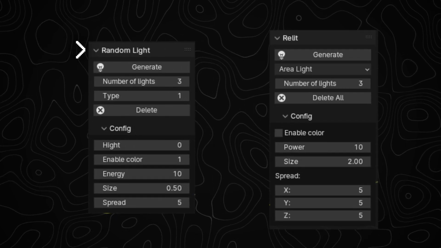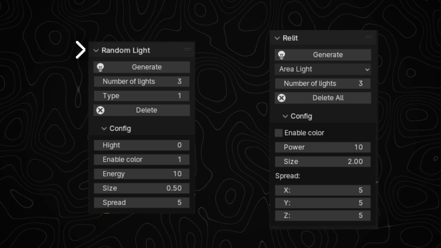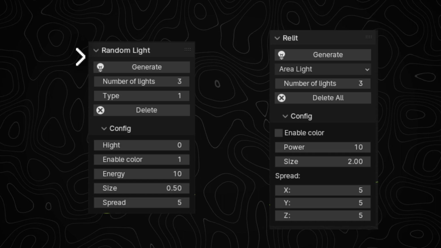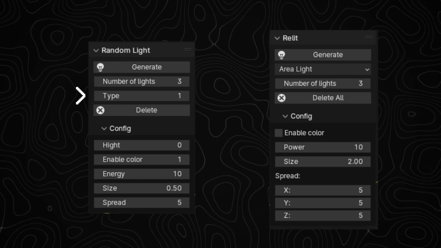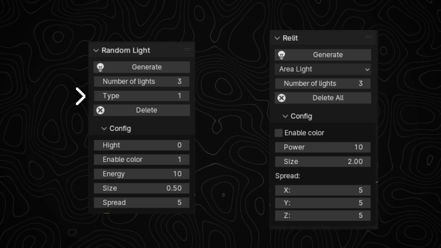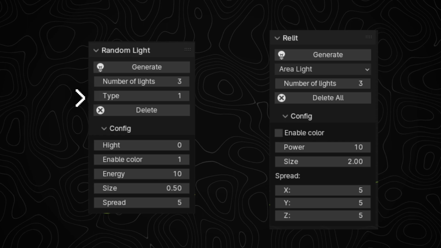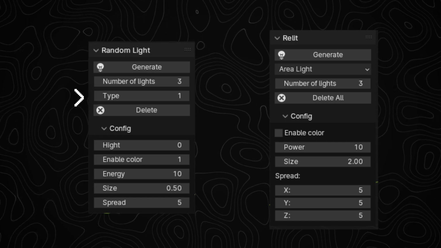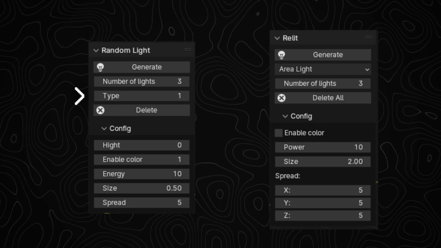The first thing that you can notice is that I've changed the name. That's because Relit sounds more professional and random light was just a placeholder. Moving down, you can see that I've changed the lighting choice from abstract 1 and 2 to more intuitive names in the drop-down. I think it will even help me in the future when I'll add more light options. And I think it's just easier to click and open this drop-down to see them all.